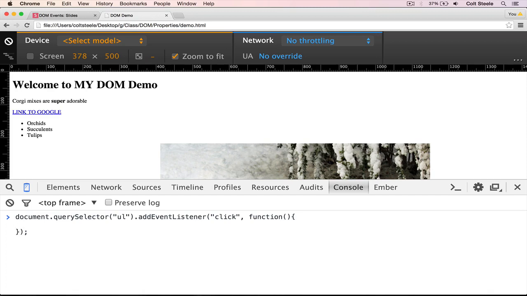Just like this. And I'm going to start, let's just do a console.log "UL was clicked." And you know what? That's passive voice. Bad idea. Let's do "you clicked the UL." Much, much better.